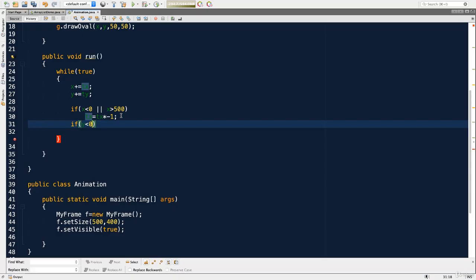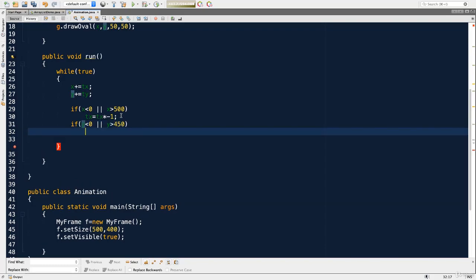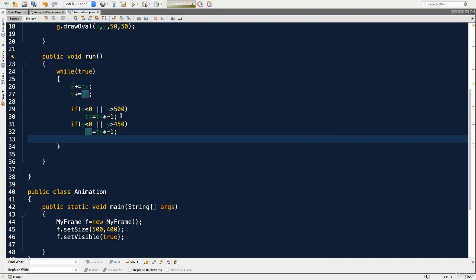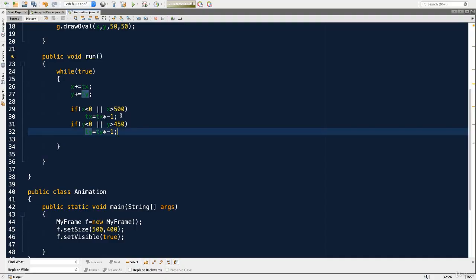If y becomes less than 0, or see, I will take the height not as 500, I will take it as 450. So if it is rectangular, it is better. Okay, ty multiplied by -1. So I am changing the values of x and y, right? So incrementing as well as changing the direction.